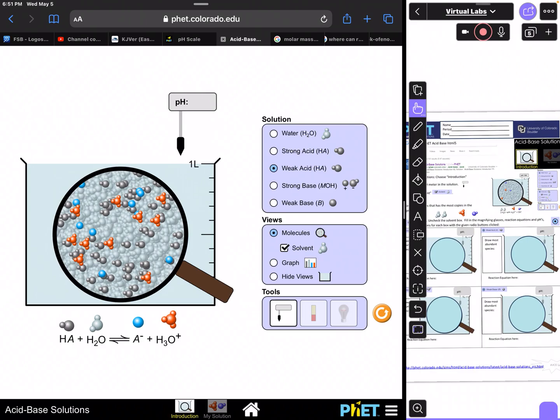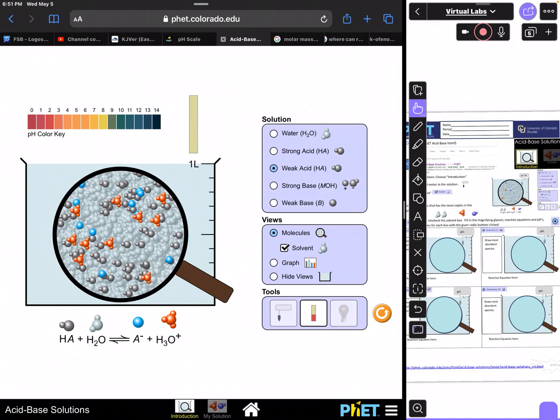I'm also going to ask you to use litmus paper. This is the litmus paper, it's under tools. If I drop it down into a solution like a weak acid, it turns orange, and then I can drag it over here and compare it to figure out what the pH is according to the litmus paper.